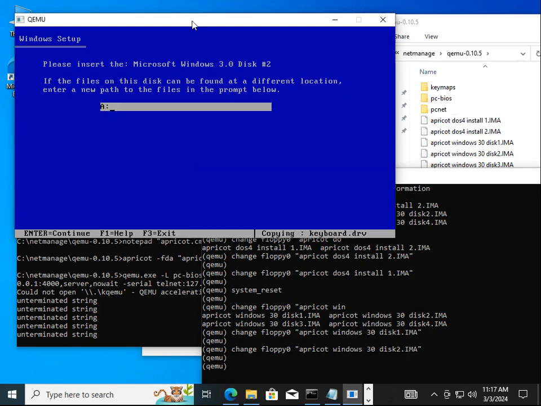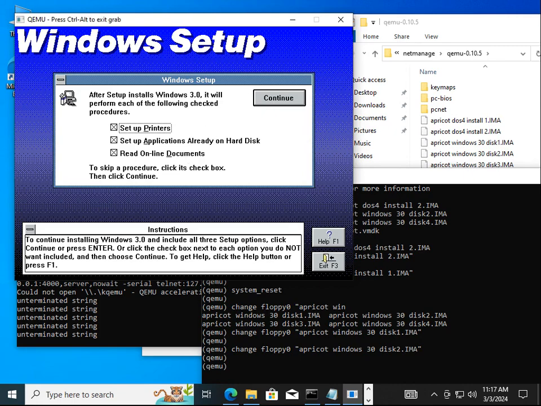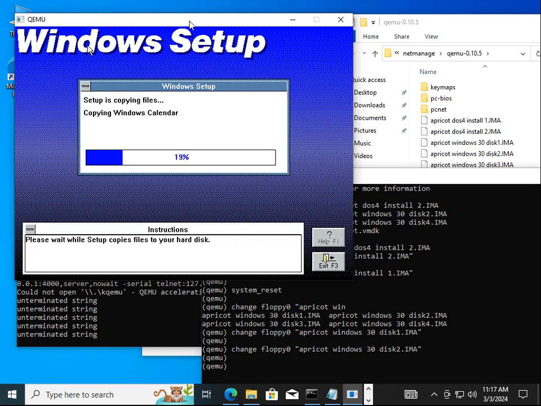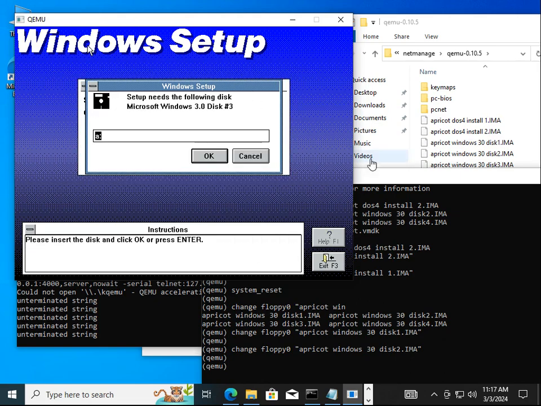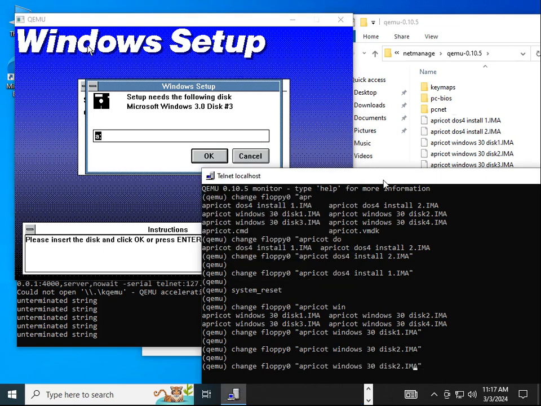Come back here, enter. All right, we don't have any printers, we don't have any applications, and I'm not interested in reading. If I click in here, the mouse is grabbed, so you have to hold down Control and Alt at the same time, and then that will let go of the mouse grab. But if you click on the title bar, you can still send keystrokes. So if I hit enter, it'll continue. All right, then disk number 3.